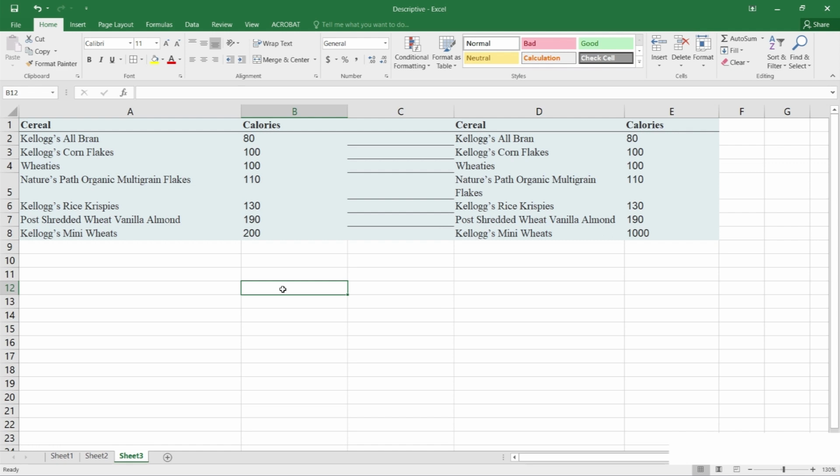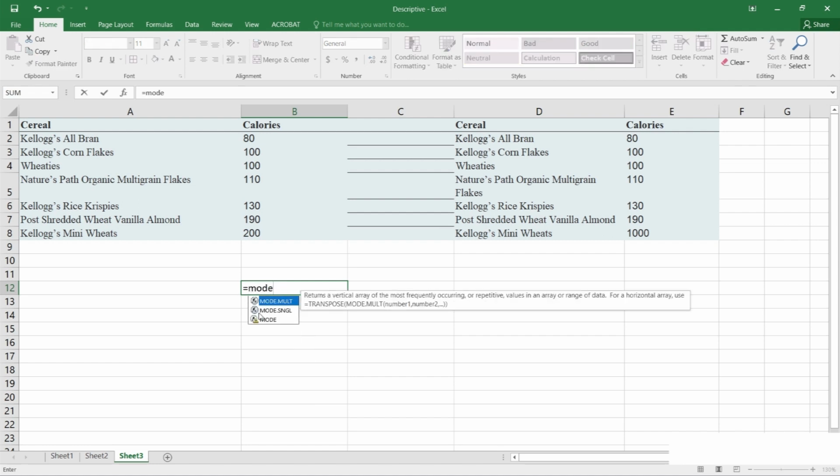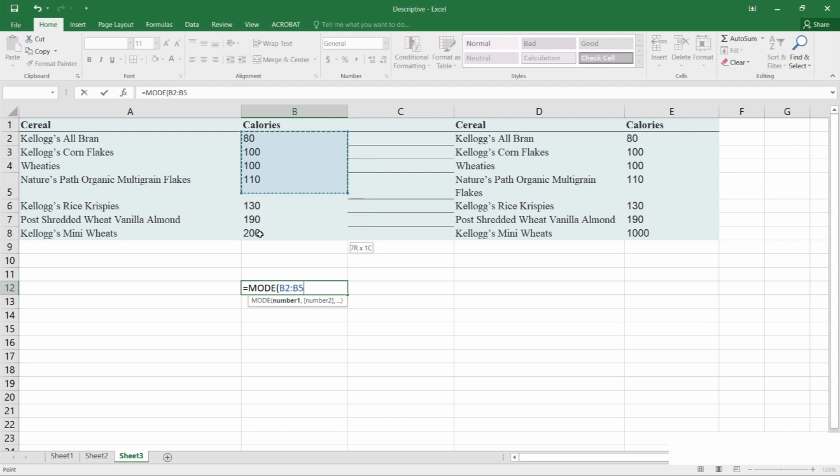Mode is a measure that shows the value that is most frequent in a given dataset or sample. A very simple way to compute mode for a given dataset or sample is to use the mode function and then choose the set of values. In this case, since 100 is occurring 2 times, which is the maximum number of times, the mode of the data is 100. That means 100 is the most occurring value.